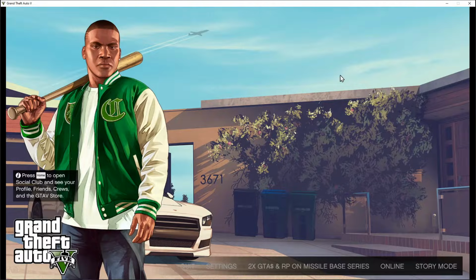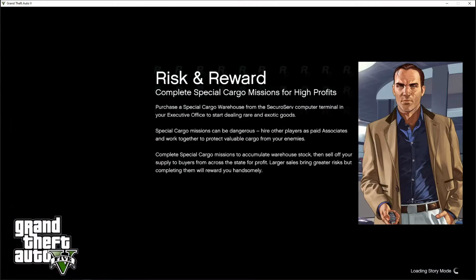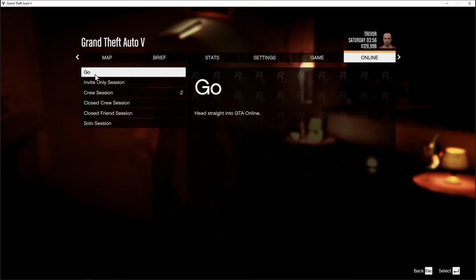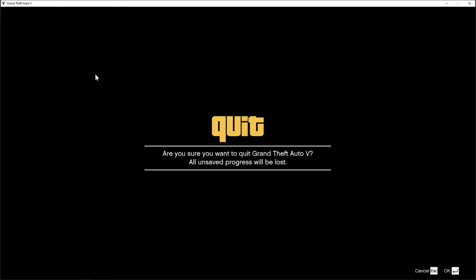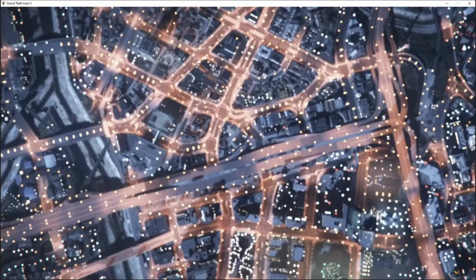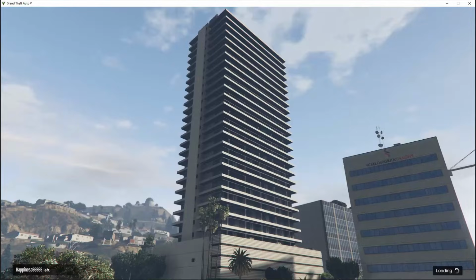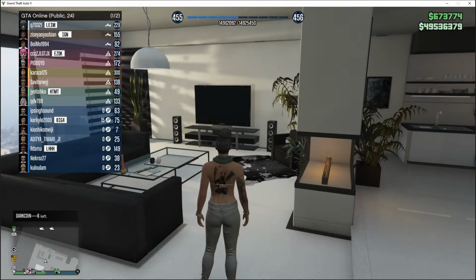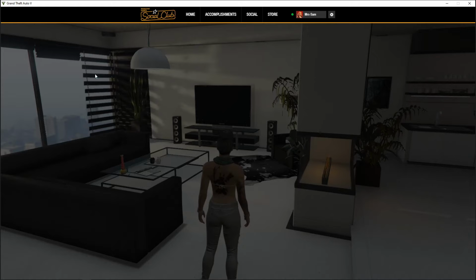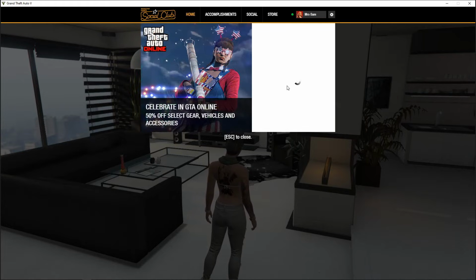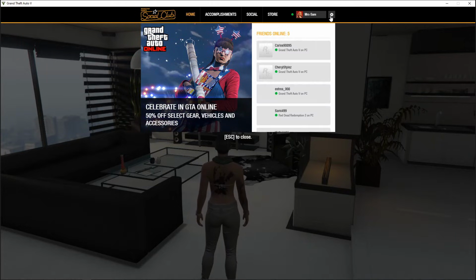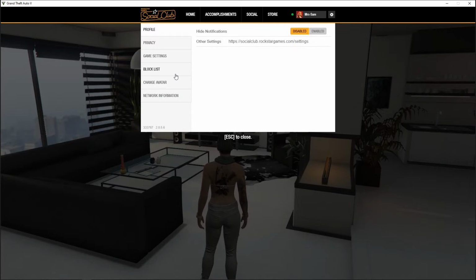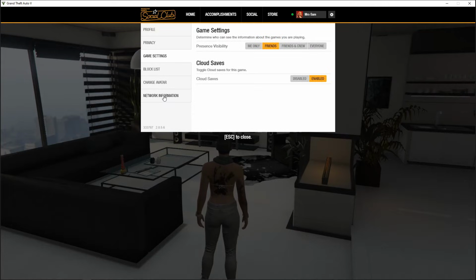First you have to join story mode in GTA 5. Then you have to go to settings, then online, then play online, then go. Wait for some time. Then when you join an online session, then press jet, watch it. There are 25 people in my public session. Then press home, then press settings, then network, then it will show you the net type is moderate. So you can change your net type this way.